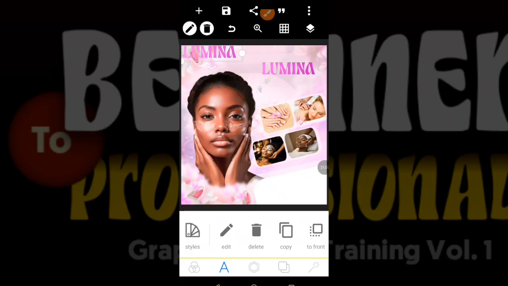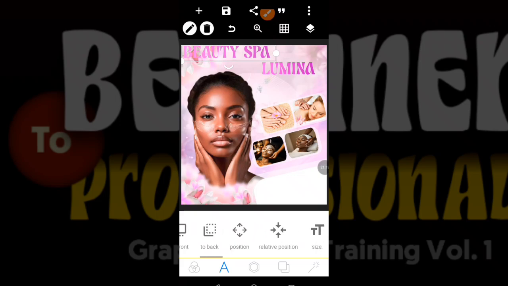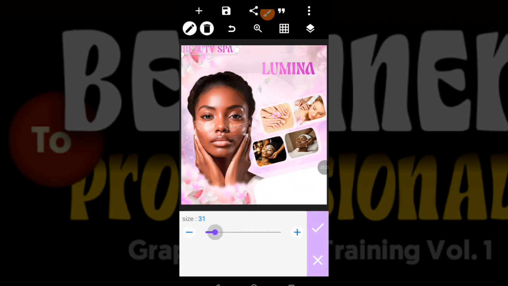Lumina, you can copy. I think it should be beauty and spa. Beauty spa, I mean beauty spa. So Lumina beauty spa, reduce size here. Yes, so that you always maintain a straight line in your design. That's why I asked you to reduce size there, so you can reduce size here.